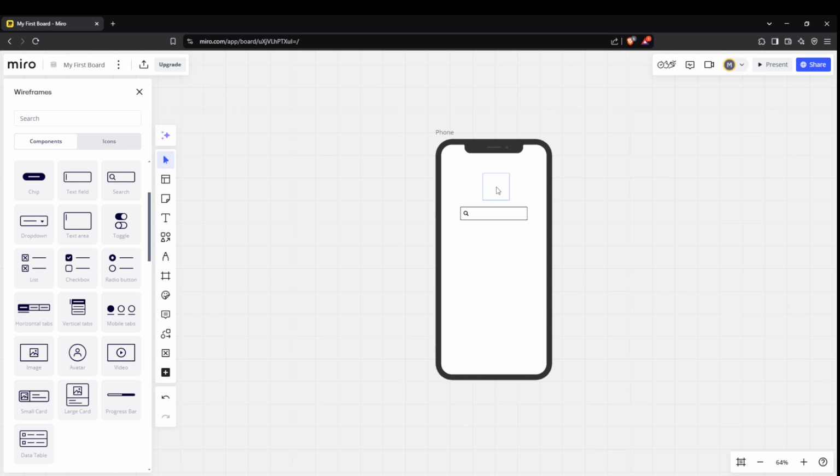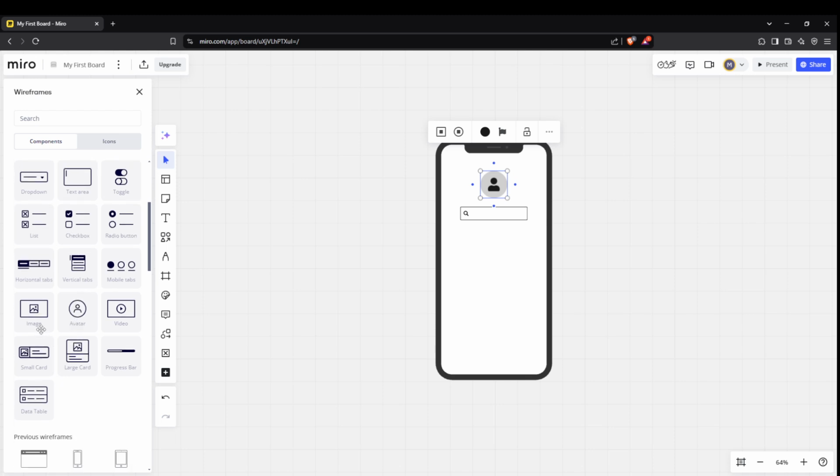Let's start by adding a search button. Just like before, click on the plus icon and search for a search button component. Drag it onto your wireframe and position it to fit the overall design. Moving on, experiment by selecting different components according to your project's needs. Consider what elements align best with your design and audience interaction.